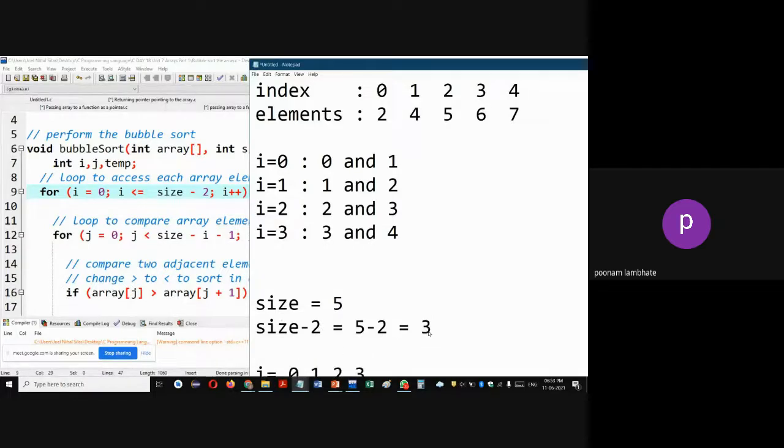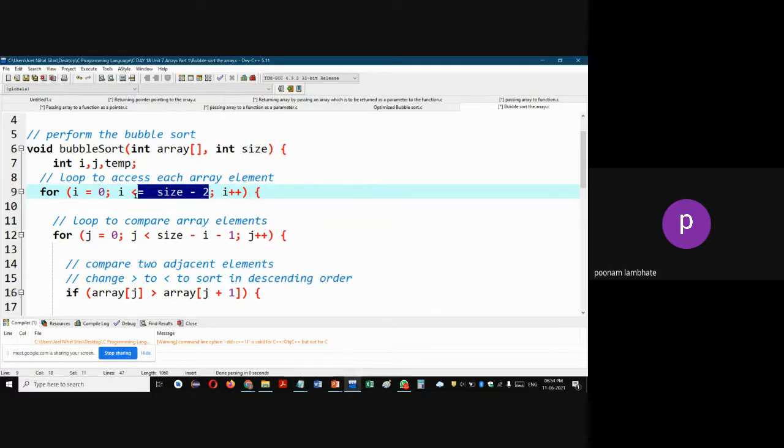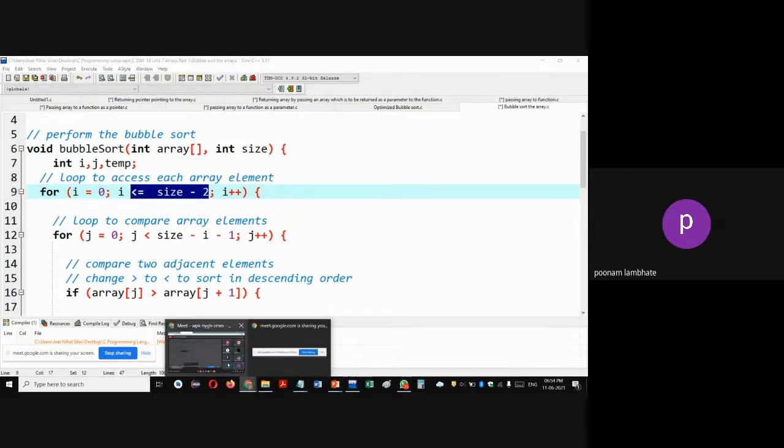If I say less than size minus 1, what is size minus 1? Size minus 1 is 5 minus 1, that is 4. And so I'm saying less than size minus 1 means less than 4. What is the maximum less than 4? The index value 3 is less than size minus 1. So I can say less than size minus 1, or a simpler way is less than equal to size minus 2. So less than equal to 5 minus 2, that is less than equal to 3. Have you understood? Is it clear?